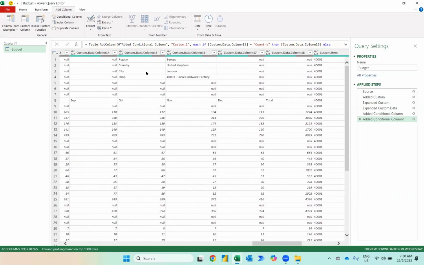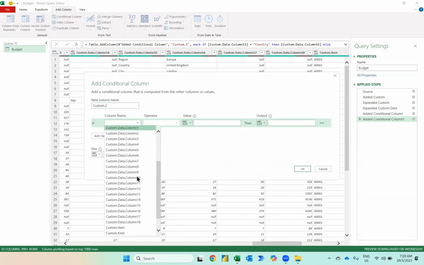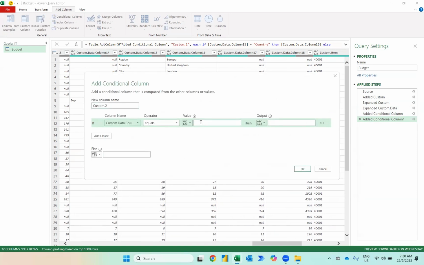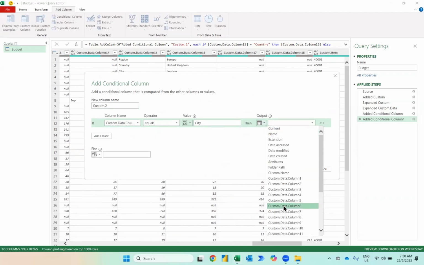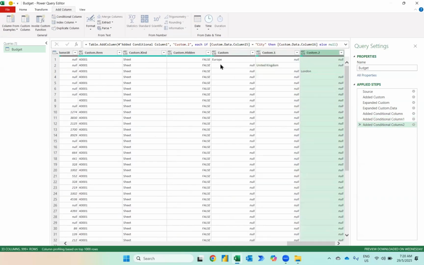Next, I'll try to follow the city. So I'll go to conditional column. I do for column number 15 equals to city. And then over here, I'm going to select the column number 16. Otherwise, it is null. So yes, we have region, the country and city.